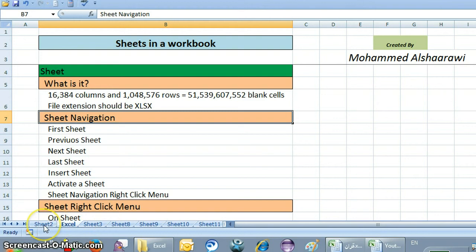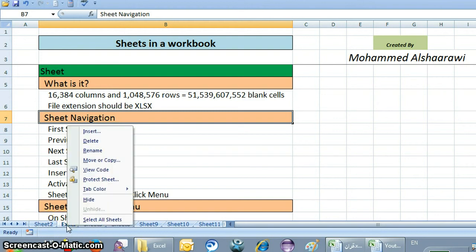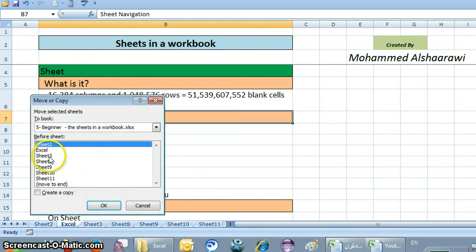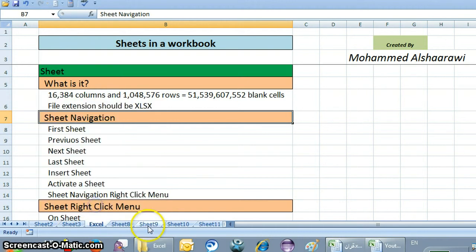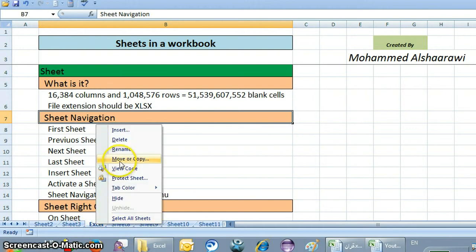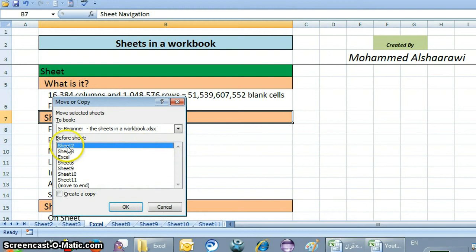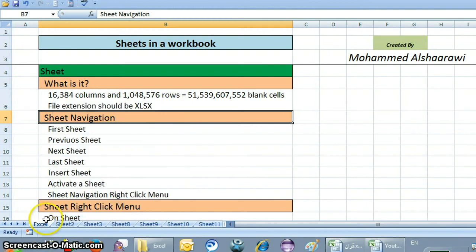Okay. So if I want to move this sheet, I will click move or copy. If I want it before sheet 8, for example, I'll select sheet 8, then click OK. It will go before sheet 8. If I want it to go to the first sheet, then I will choose before the first sheet here. So it will be the first sheet.